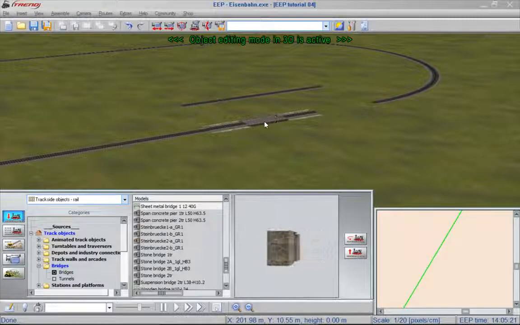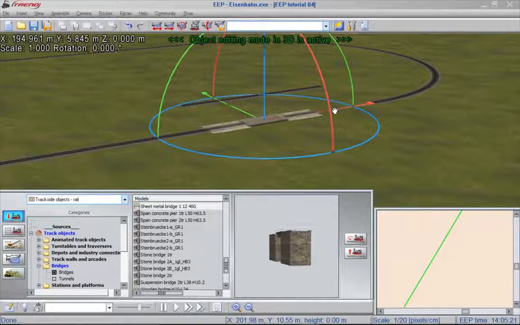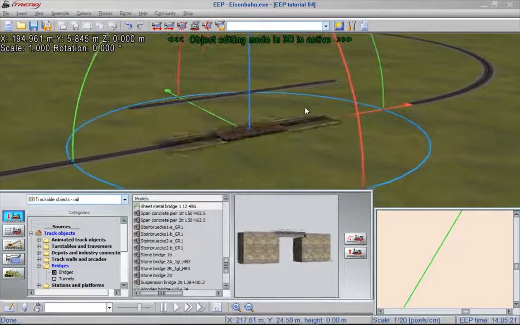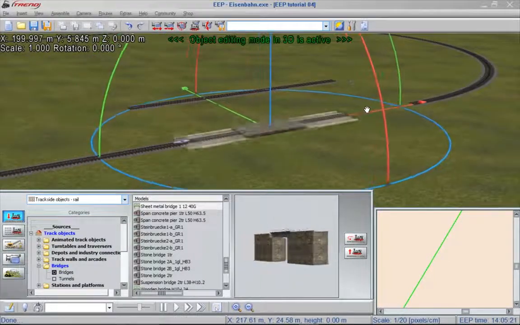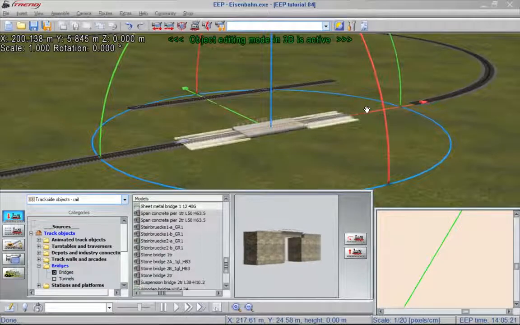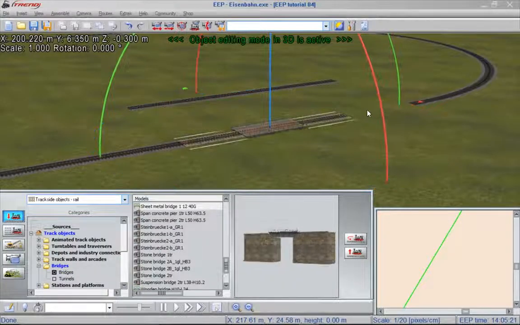Press Escape to free the mouse, and then select the bridge to bring up the gizmo. Shift it into position. Note the chain link icon telling you that a piece will snap in here and form a connection.